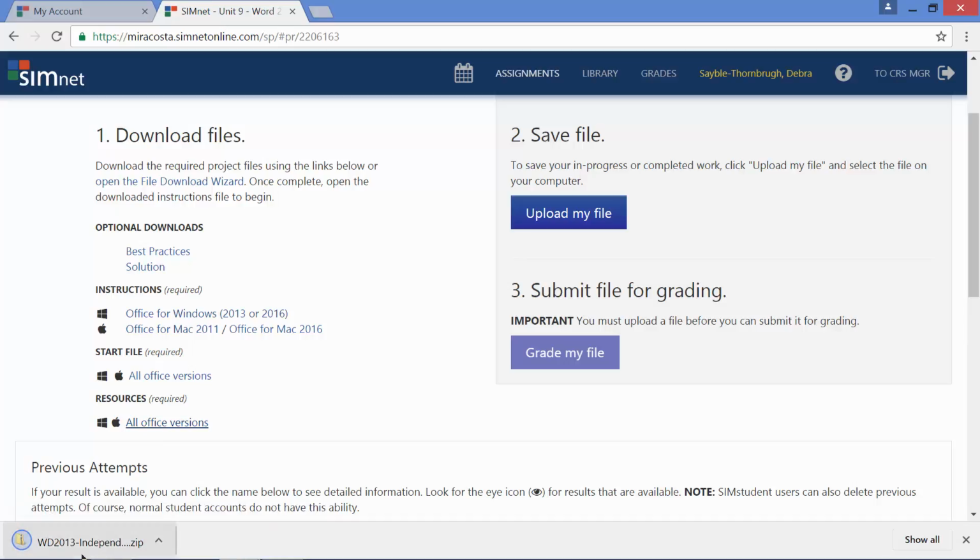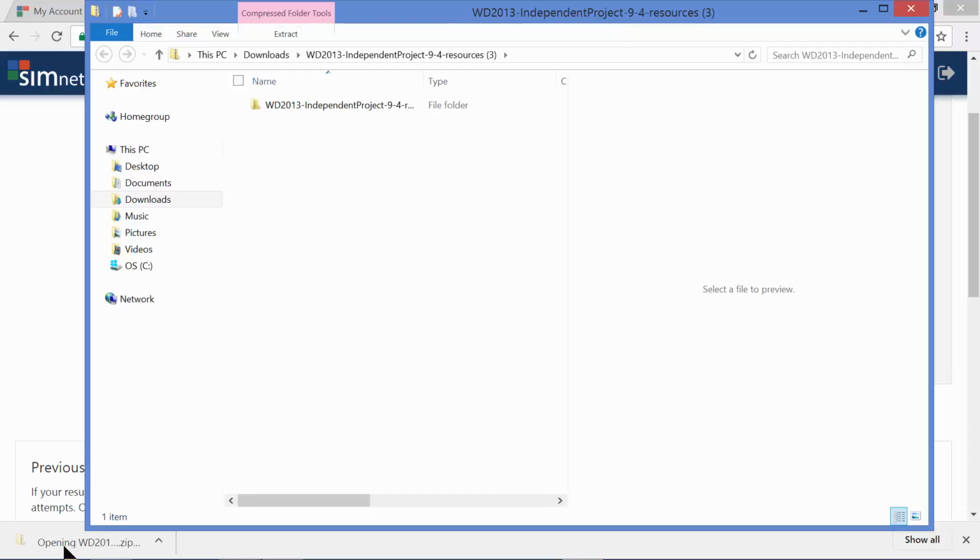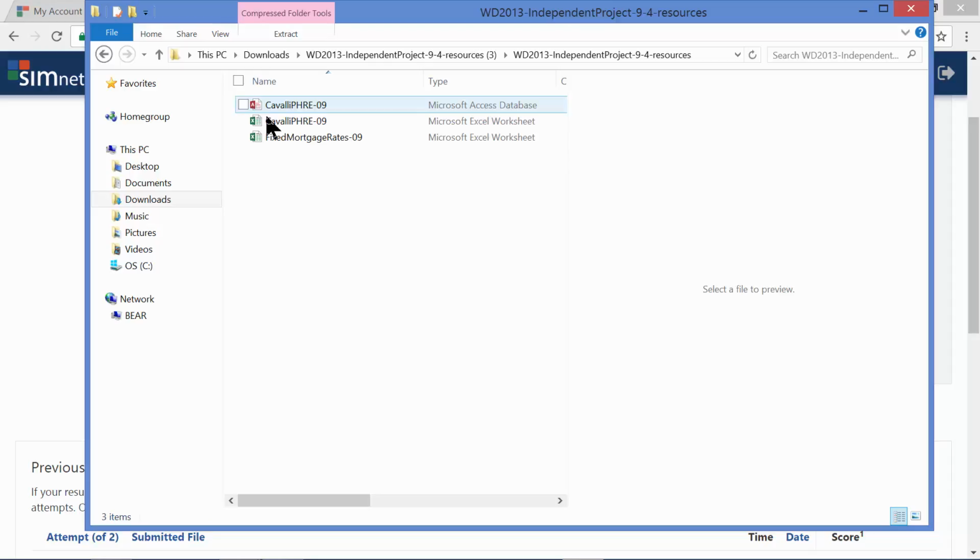will download onto your computer a zipped folder, which is often found in the lower left corner of your screen, which is where I am right here. So I'm going to click down here to open the zipped folder, and then there's this folder contained within the zipped folder right here. So this folder, when you double click to open it, it will open up and show you all the files that you're going to need to use during the project as you work on the project.